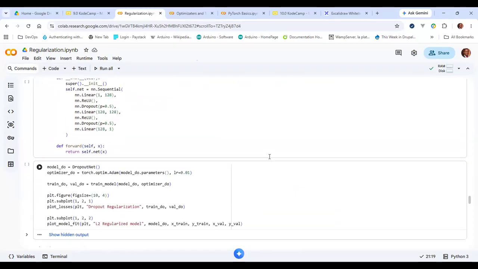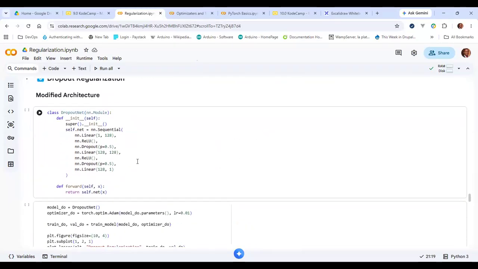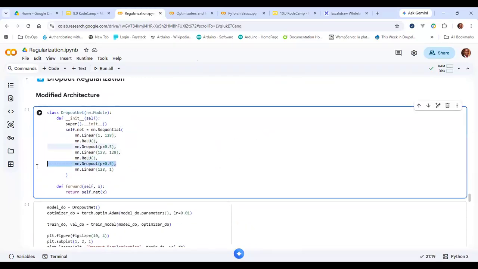Then dropout. For you to implement dropout, there's actually a layer called a dropout layer, right? So instead of you manually coding in when to drop out some neurons, what you just do is in your architecture here, so we have to use a different architecture, but everything is the same except that we introduce two dropout layers.